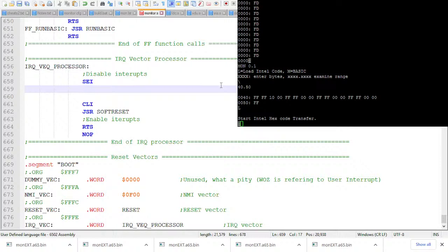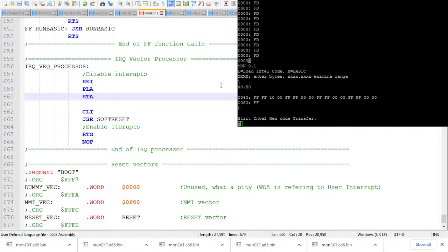First one is pull the status register from the stack, which is PLA. So pull status register, it says restore it as well, so pull it off and push it back on, and A will still contain that value. Let's see here, PLA, take it off and store it into location. Where did we say we're storing it?